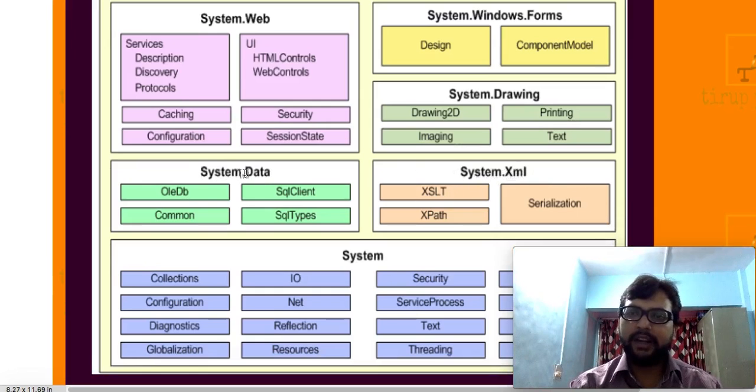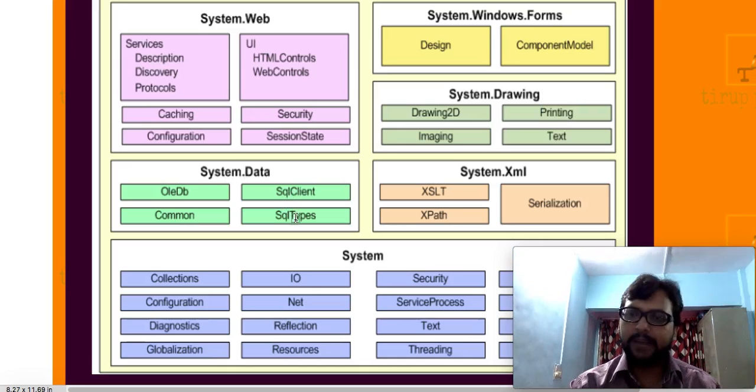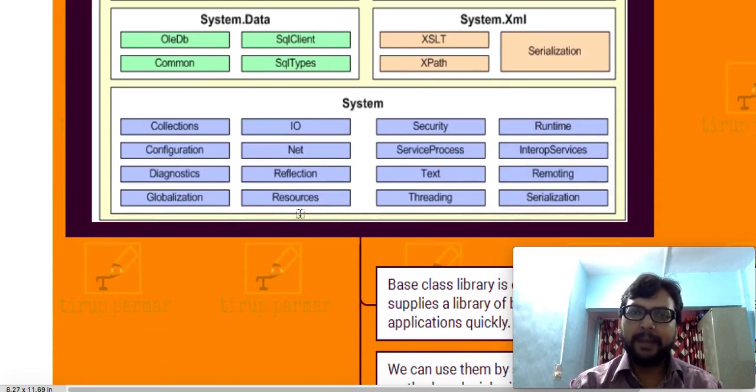Then System.Data. If we talk about data, तो data में क्या आएगा? SQL client, SQL types, etc. And finally we have one of the main packages here, which is called System. So System के अंदर we have a huge set of things present here: runtime, security, remoting, serialization, threading. क्या होता है threading? We'll discuss in our future questions as well.